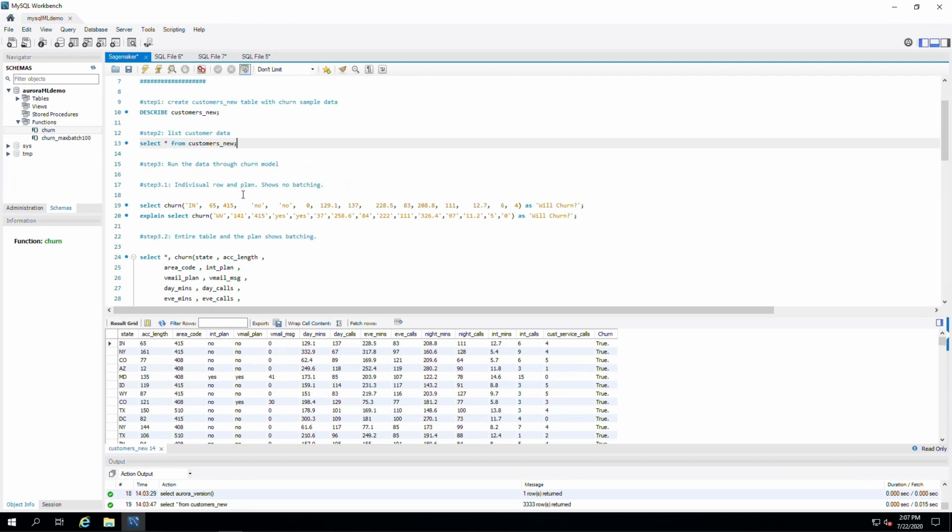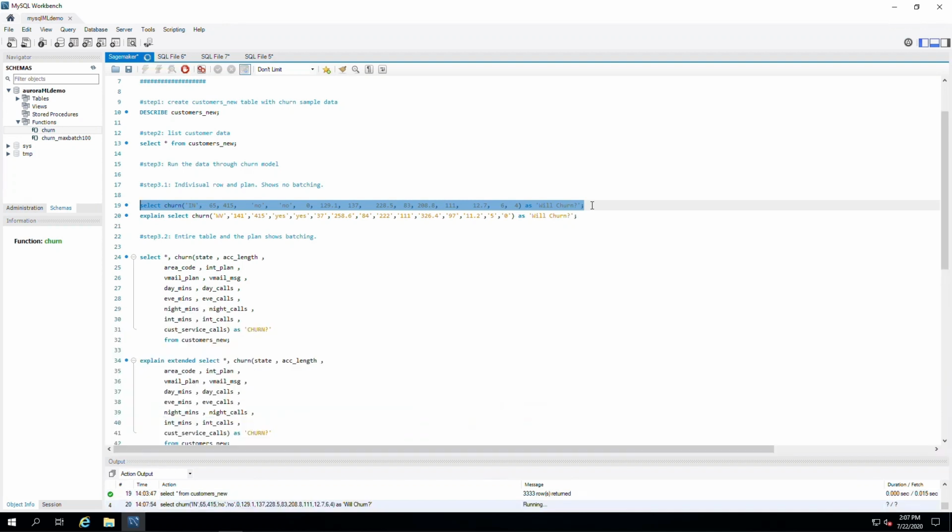Now that we understand what this function is doing, let's send a row to this function and see what we get back. The output column will be named will churn?. It's just telling us whether the prediction is going to say, will this customer churn or will this customer not churn based on this information we're sending to it. So let's look at this output.